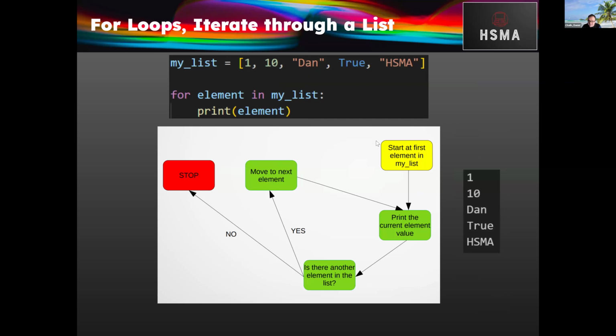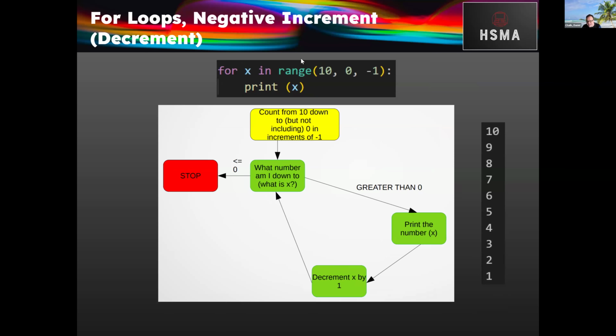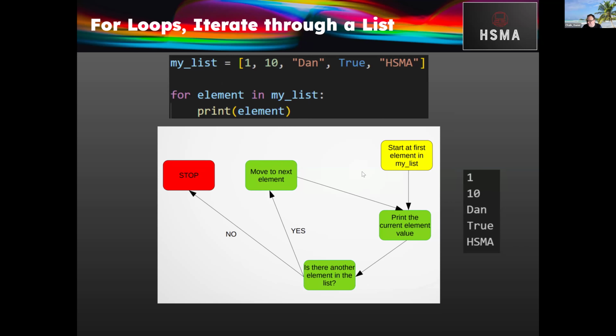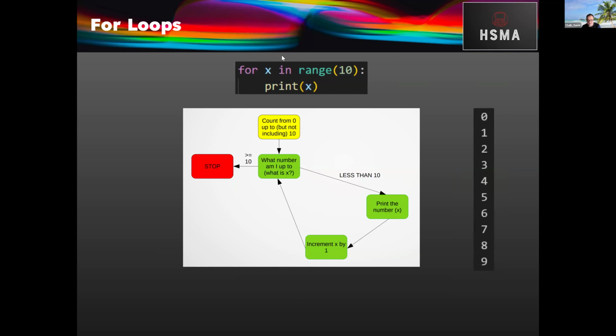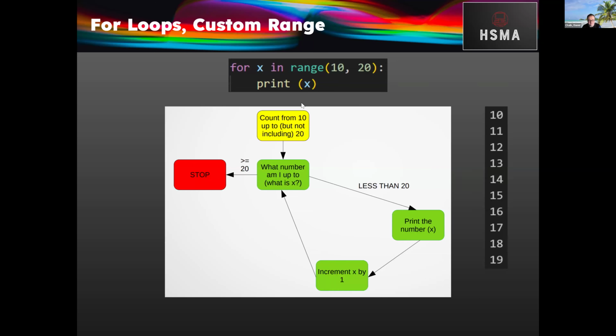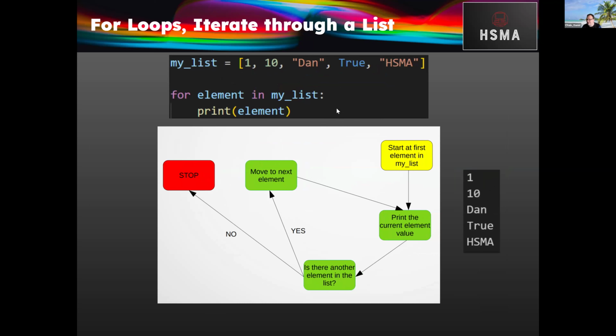We can also, and this is probably more, so the increments and decrements and custom ranges you might use. You probably won't that much, to be honest. Most for loops are going to look like that. I want to do it this number of times, albeit probably with some more interesting code than just printing the number. Or like this.